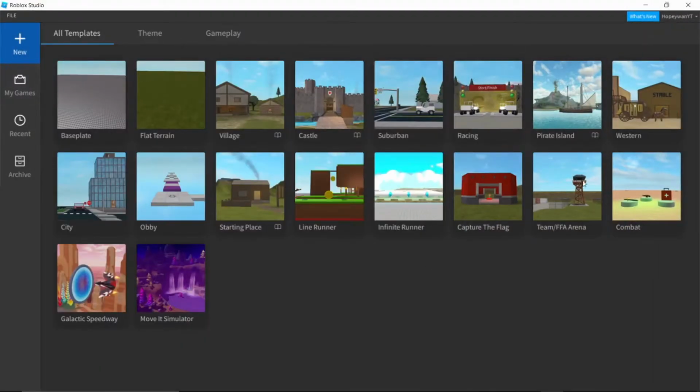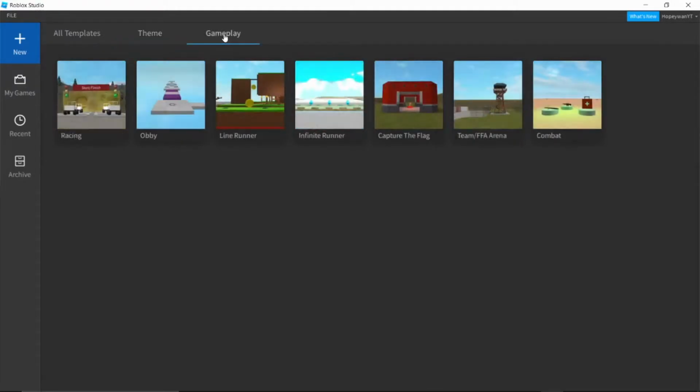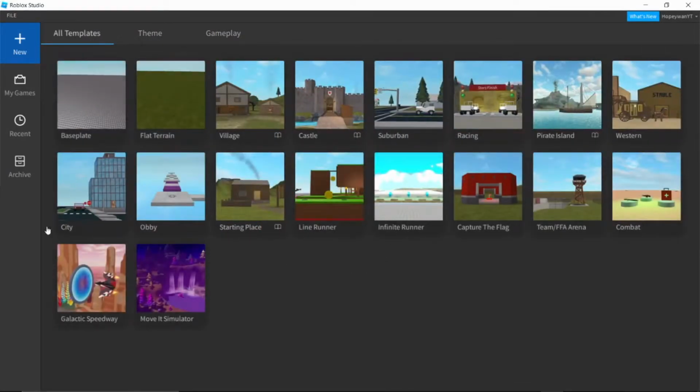So this is what will pop up whenever you open Roblox Studio. These are templates for different games. If you don't want to start from scratch and want to base it off something pre-made, you can go here. You get Line Runner. These are all the themed ones, like towns and stuff, and these are the ones themed around actual gameplay, not just building. But these are all the templates combined.